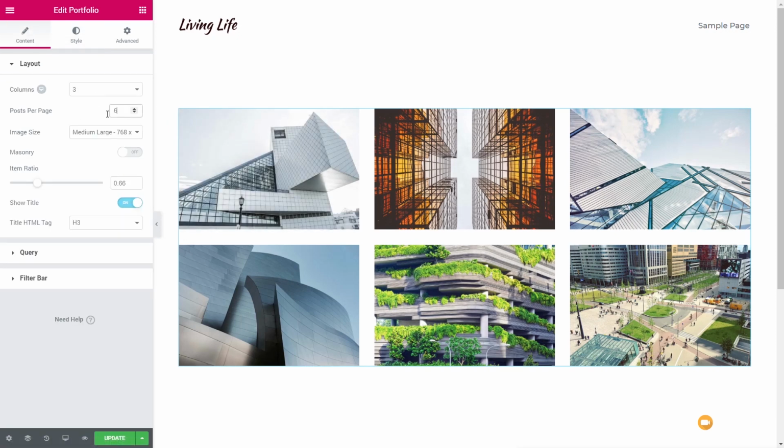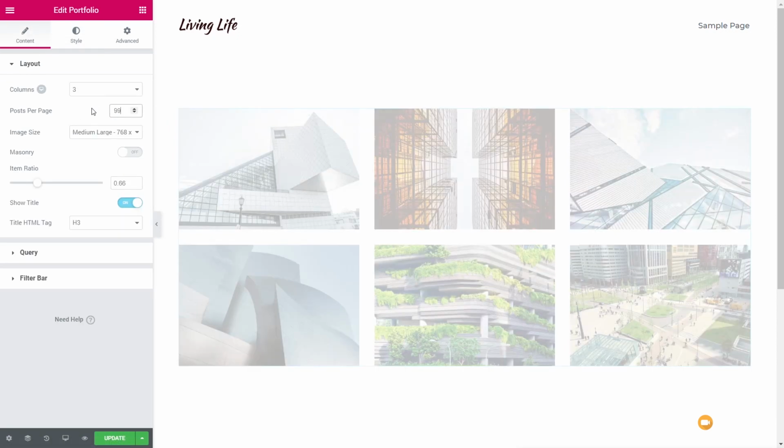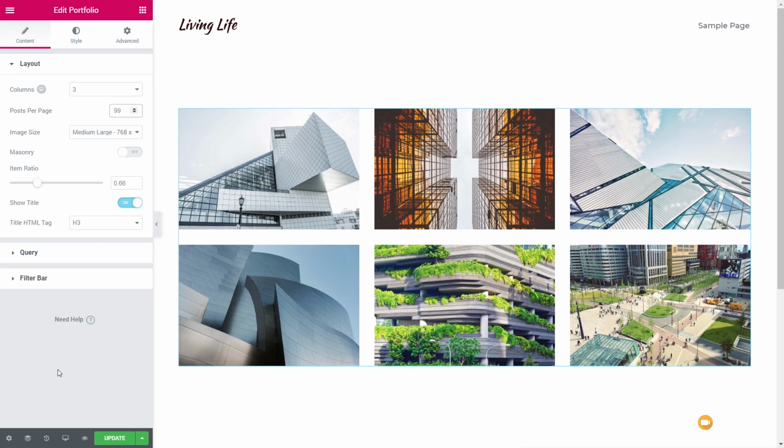Next thing I want to do, come back to the content. We want to set this to be higher. So we're going to say for this example, 99. Not going to have that many projects on there, but we're going to leave it like that.